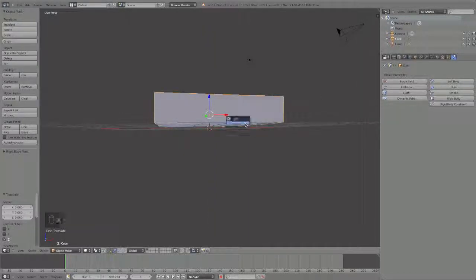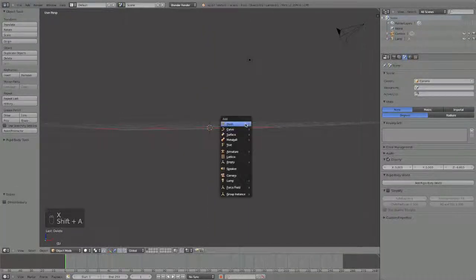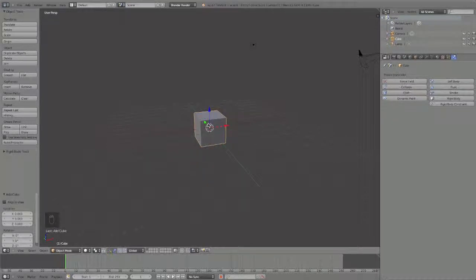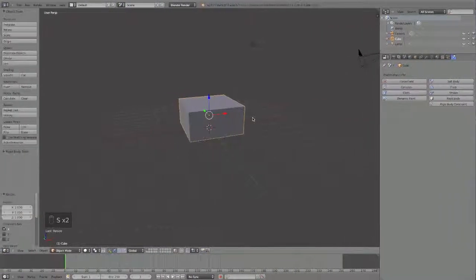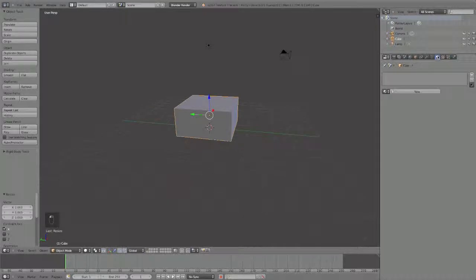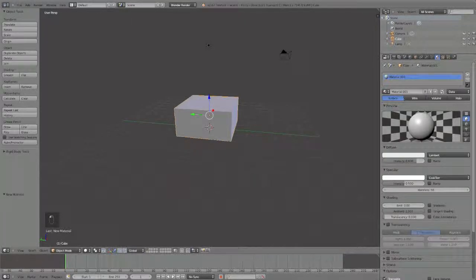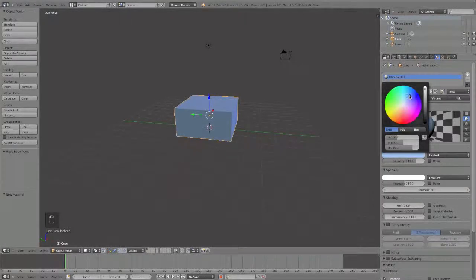Let me really quickly add a new mesh, just Shift A to add anything. I'm going to add a cube. I'm just going to move this up one, scale it up on the Y by 2, scale it up on the X by 2, so now it's kind of like a box. For the tutorial's purpose, I'm going to give it a blue material.